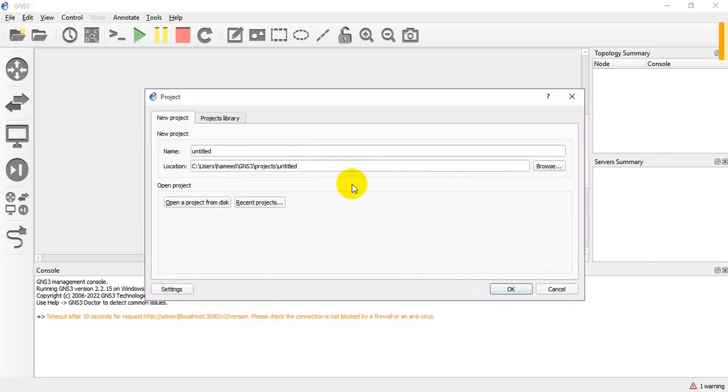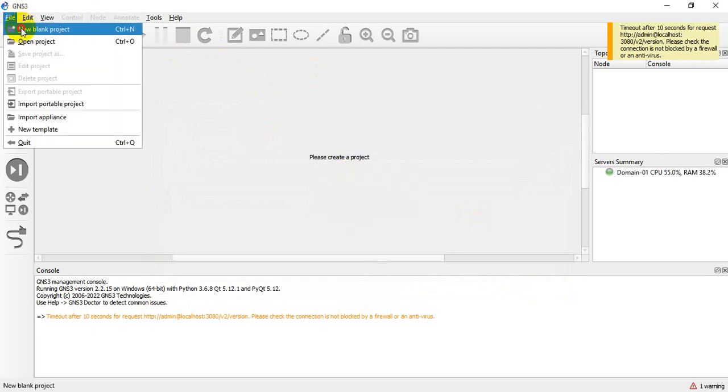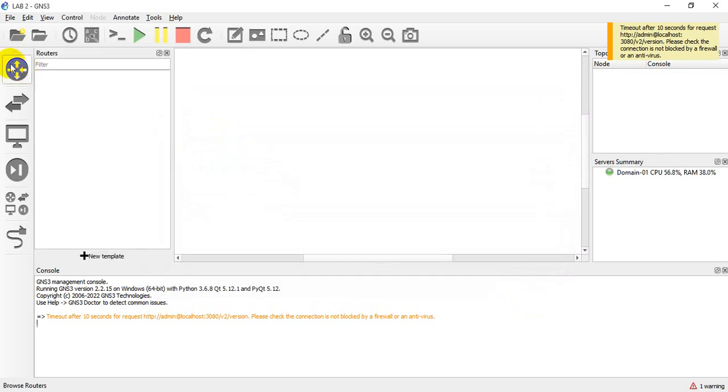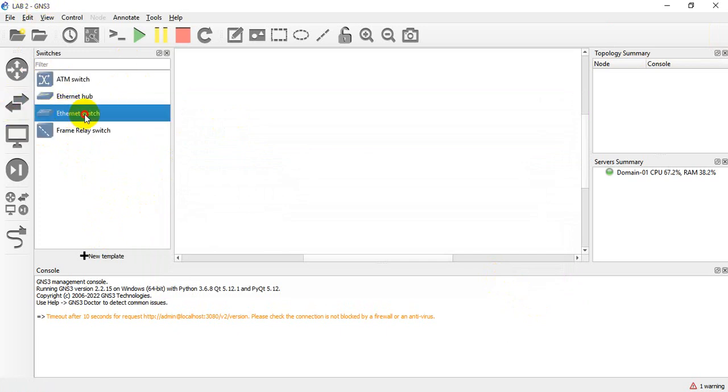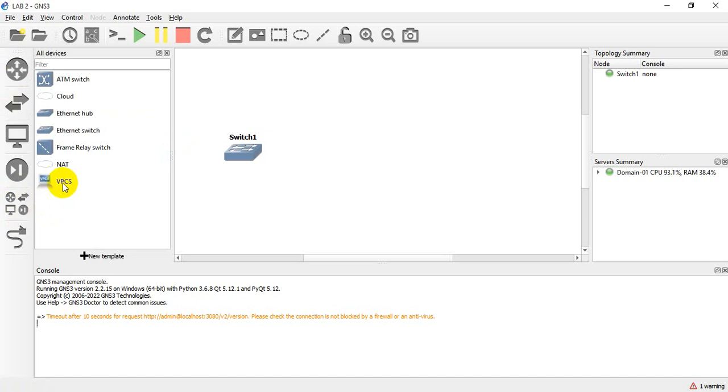So first of all, go to file, sorry, it's loading, waiting for the HTTP localhost port 3080. I think now it's correct. We should say lab 2. Click on this, and we have no image here. We have to insert the image first of all, but we can take a switch as well. I think I don't have any image of a router, that's why there's no option of router. VPCs mean virtual PC.